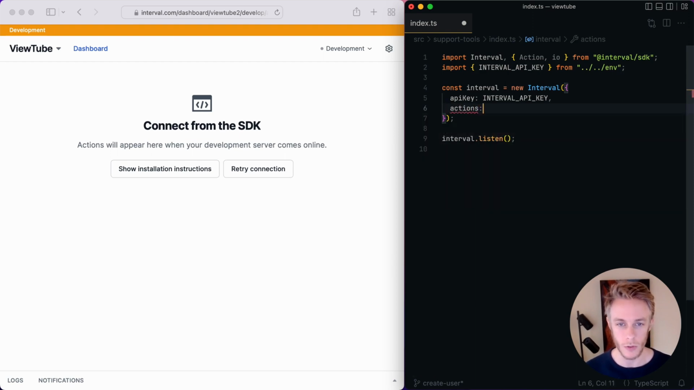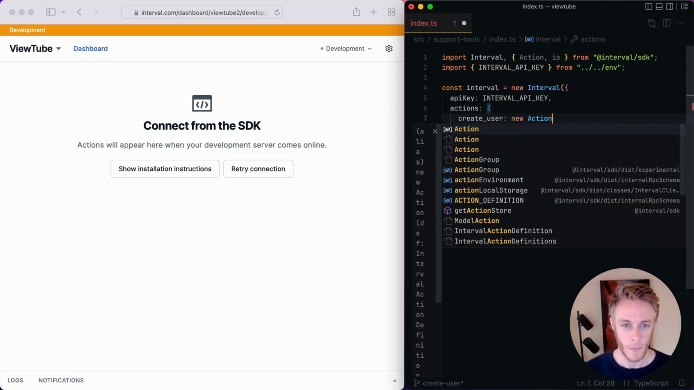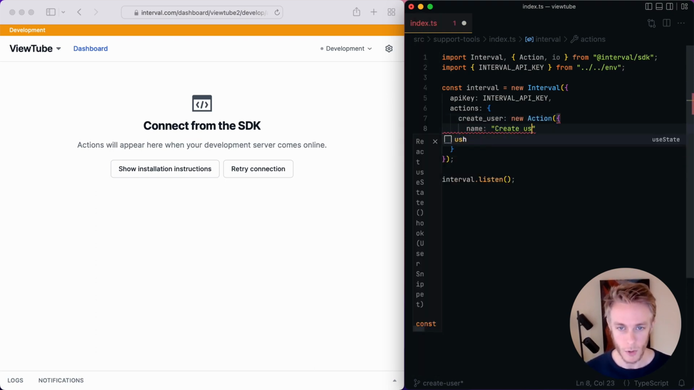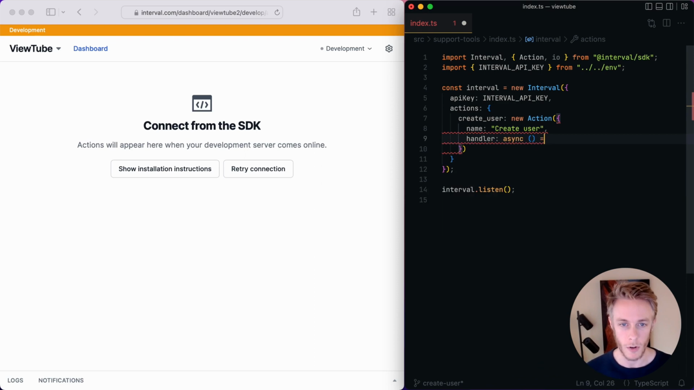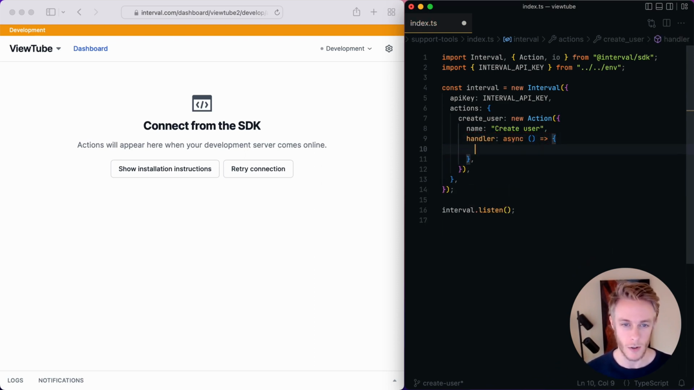Actions are what we call the tools you build with Interval, like a form for creating a user, migrating data, or moderating content. Let's build a form for creating a user. We'll give it a name and define the handler. Actions are just plain old async functions, which means you get access to the full power of your Node app. You can loop, conditionally branch, access shared functions, and so on.